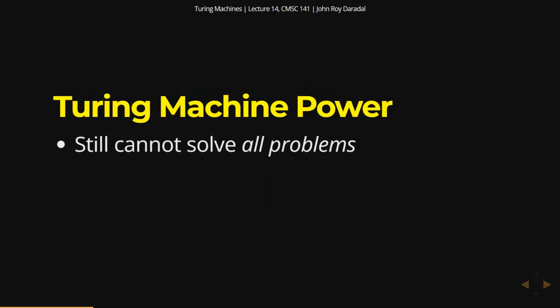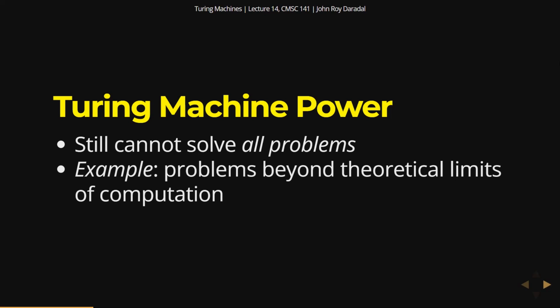Even if it's very powerful because it has unlimited memory, it still cannot solve all problems. Because as we'll learn later on, there are some problems that are beyond the theoretical limits of computation.